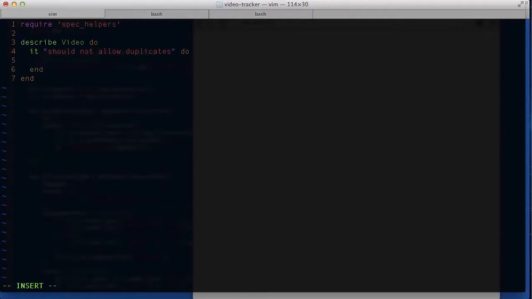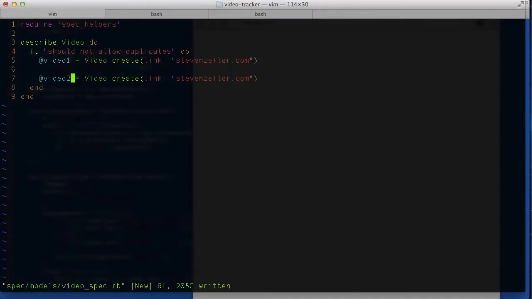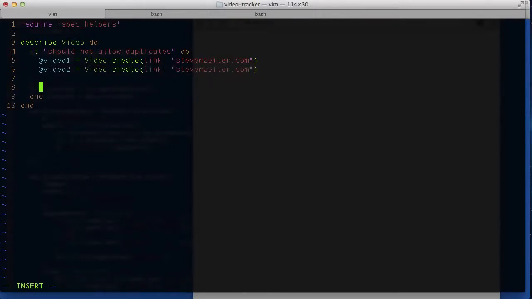Okay, so I don't want it to allow duplicates. What I'm going to do is create a video, and then create another video with the same link. And basically, I want to assert that the number of videos is one, even though I tried to create two, because the database or Active Record prevents us from creating a duplicate record.